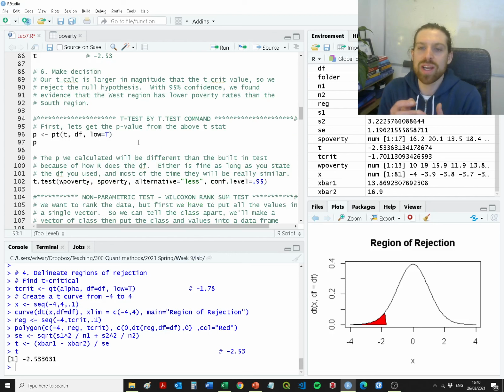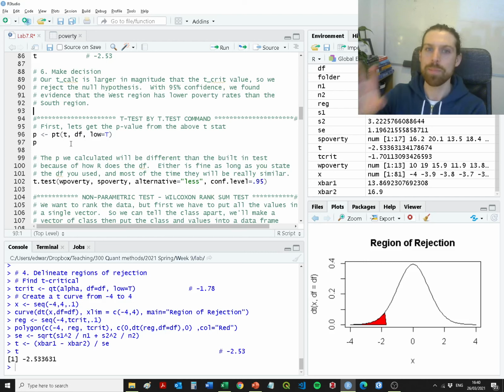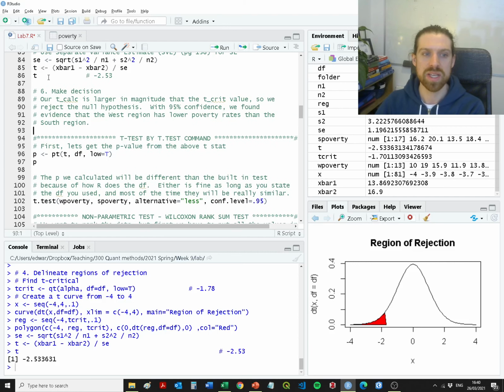Obviously there we calculated it manually. So that was kind of taking all of that information we took in the lecture and then putting it into some sort of sequence of steps for us to get some sensible results. Now let's calculate that using the inbuilt tests that we have within R. But just before we do that, let's first get the p-value for this particular size t.